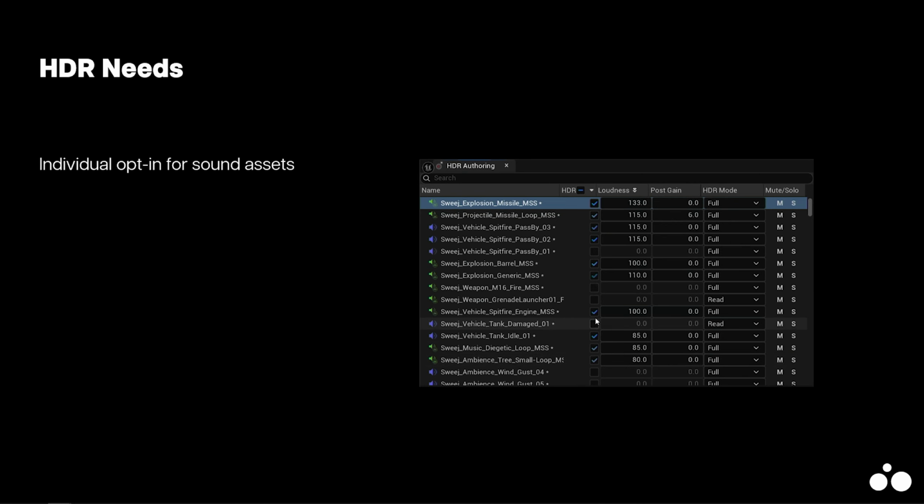We wanted it to be as light touch as possible on the game, since other HDR workflows can necessitate a lot of heavy hand authoring, and they're pretty holistic. Like, you either HDR your mix or you don't. But we didn't think it had to be this way.